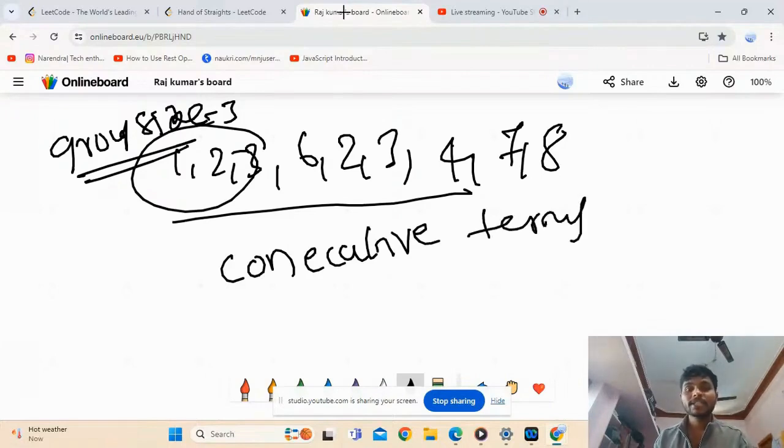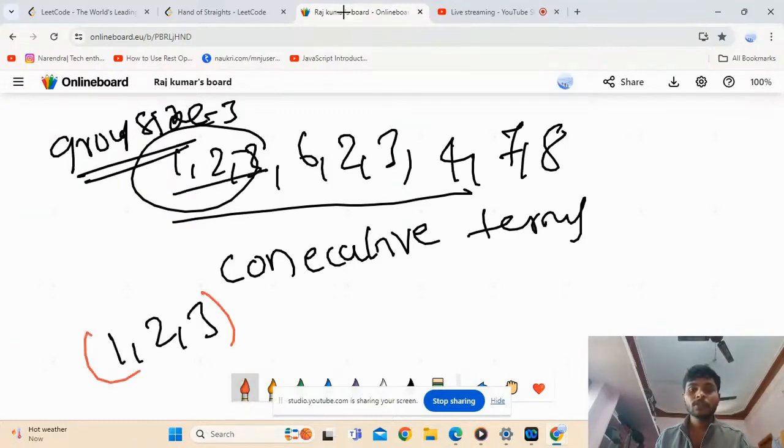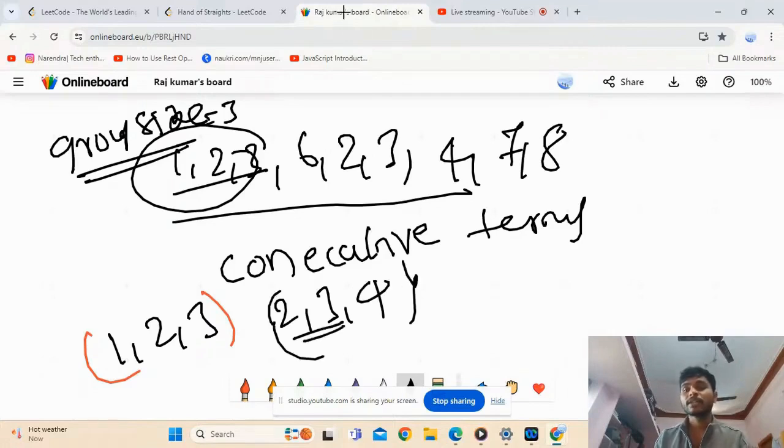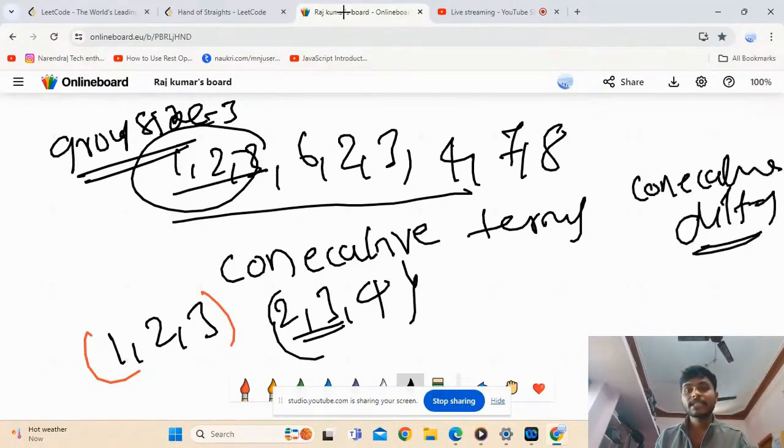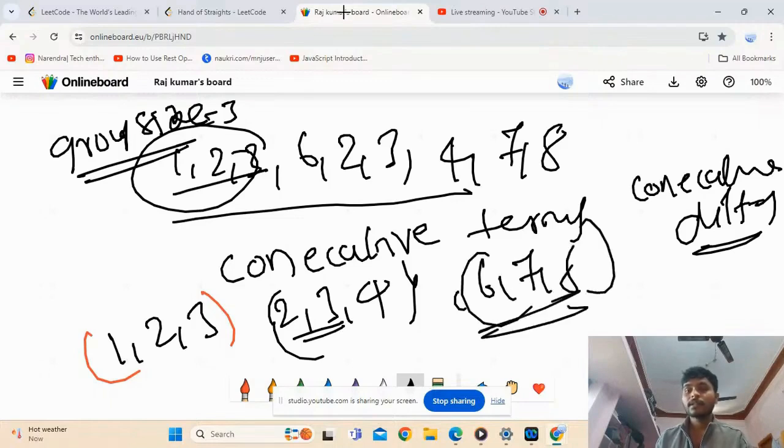Suppose we can divide 1 2 3 as one group. Again we can divide 2 3 4. Consecutive means the difference should be 1. Next is 6 7 8. So we can perform this operation on that.